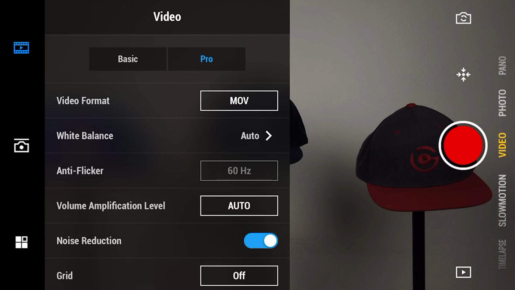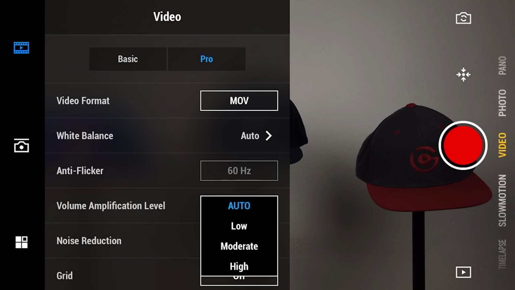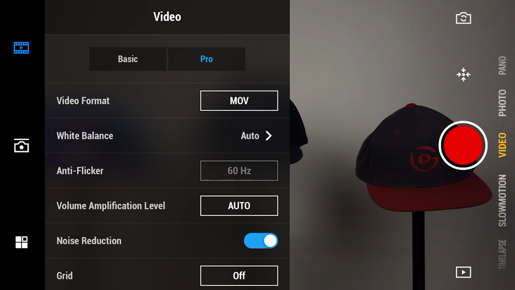Anti-flicker, we don't really have to change that. The volume amplification level, if we want our audio to be low, moderate, or high, we can adjust it right there. I'm just gonna leave it at auto right now because I use an external microphone. Our noise reduction, I would leave that on in most situations. In low light, this will help you, especially in the shadows. So I would leave that on. It may affect normal shooting. I haven't tested it enough to know for sure, but in general, I would leave that on.